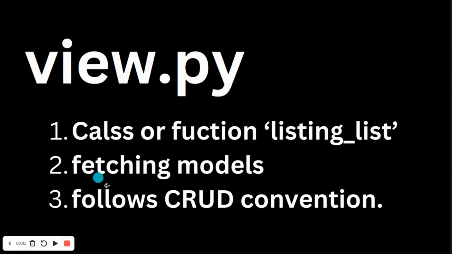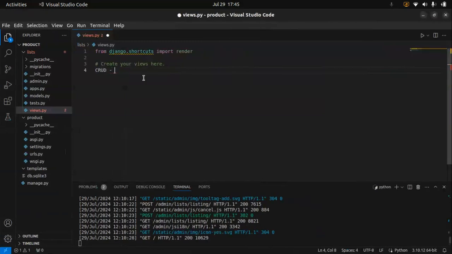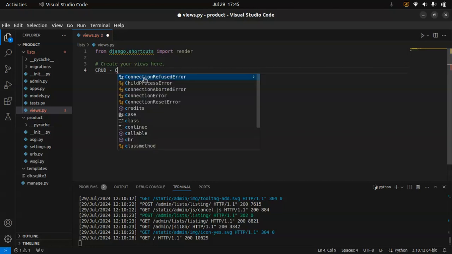Hello students. This is the main part of the Django project, called the view, and we will use either Python functions or Python classes. We will use it for listing and fetching models. It helps to fetch the objects in the model, and also we use it to follow the CRUD convention.